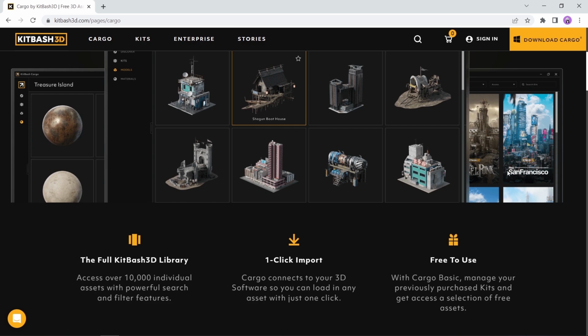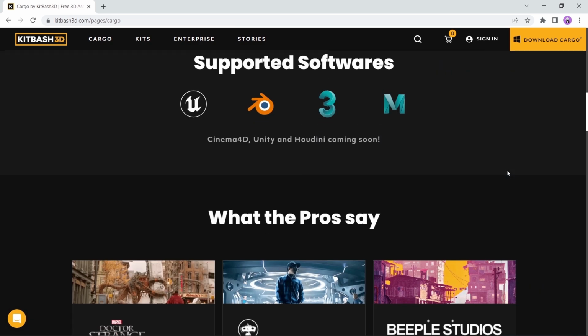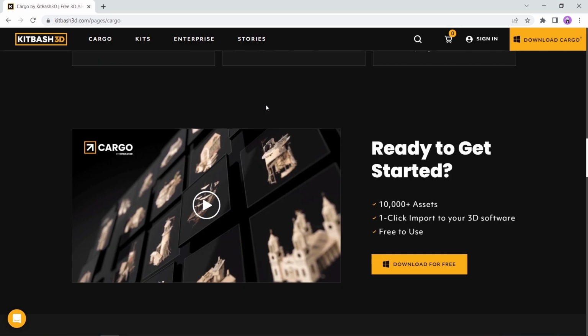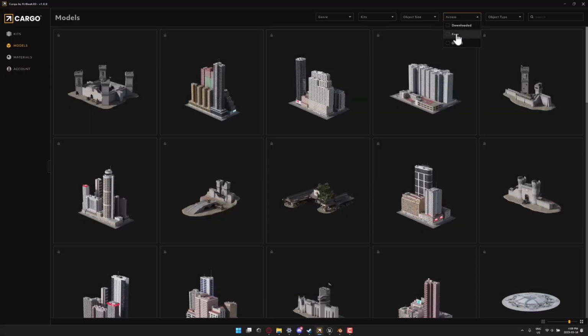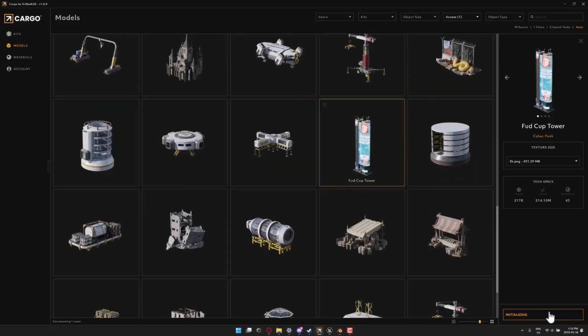You can go to the site and download the Cargo app. The process after that is just simple. Filter for free assets and import them while Blender is running. You can also visit their channels to see all around other software if you're interested.